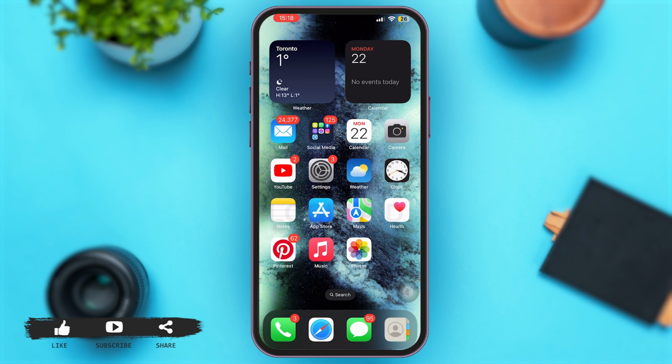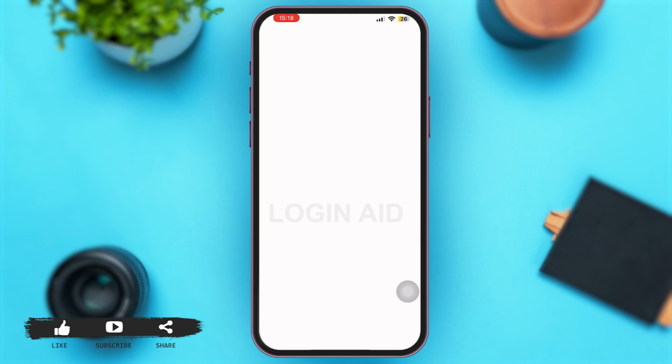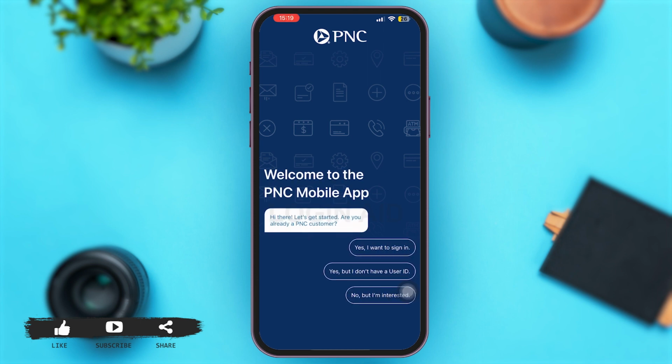So first of all, you would have to install PNC Mobile Banking application on your iOS device or your Android device. Now, after the app has been installed, simply launch the application. Now, let's wait for some time until the app is loading. Now, once you come to the app's main interface, you'll see various options here.